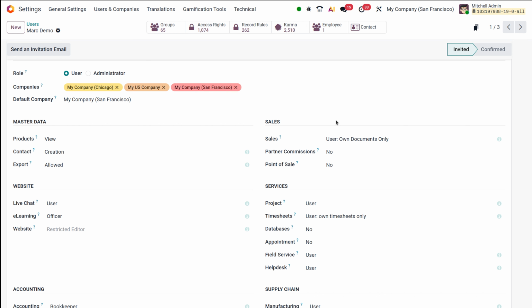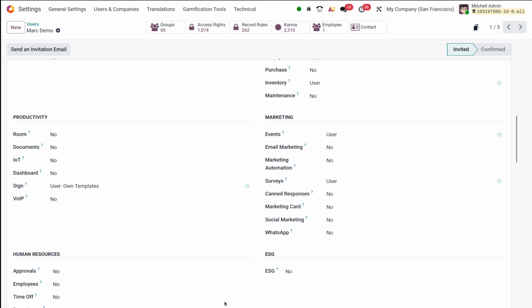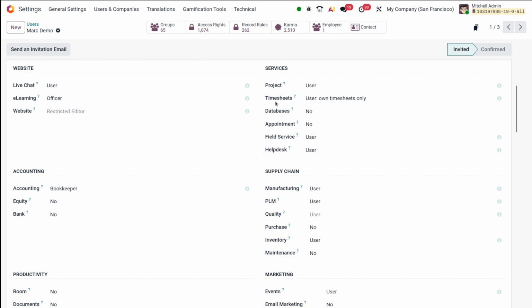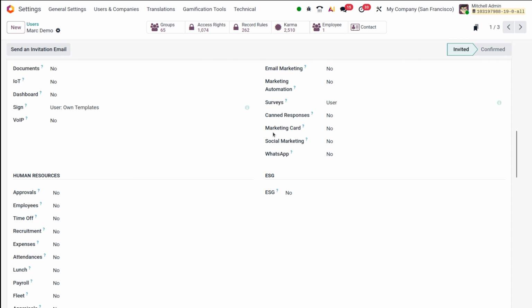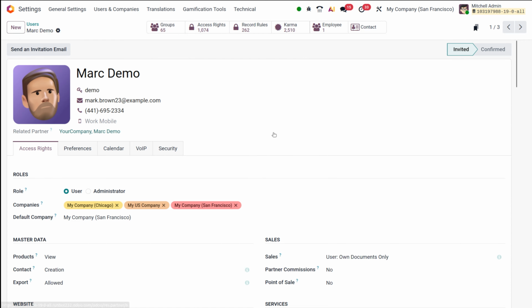Once all the configuration is done for the different modules, here you can see email marketing, whether that person should have access or not. You have maintenance, whether to put that person as no access or equipment manager. Likewise, you can change it. Here we have another important thing, which is inventory. You can either give user access or administrator access. You can choose among all the accesses, whatever this particular user should have.